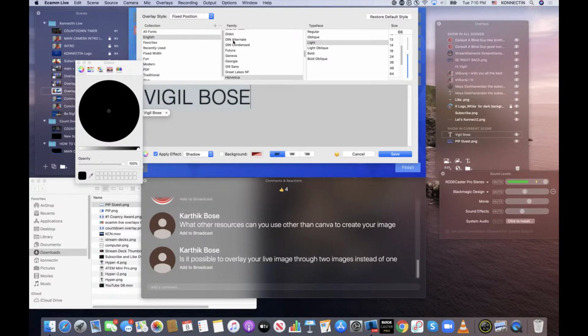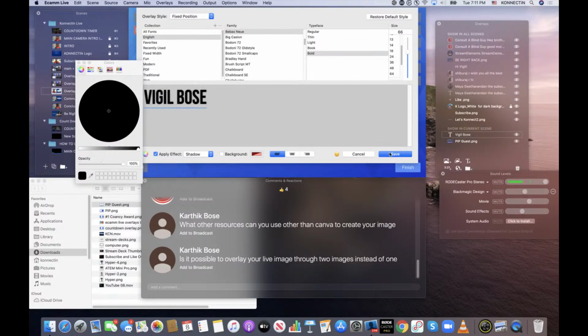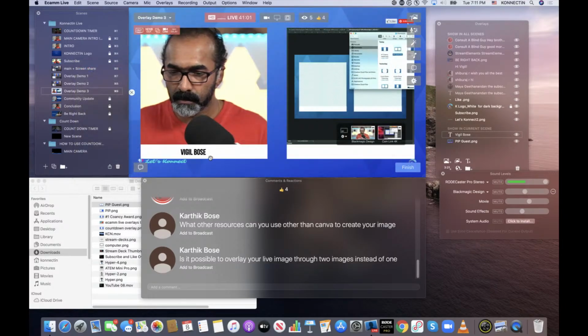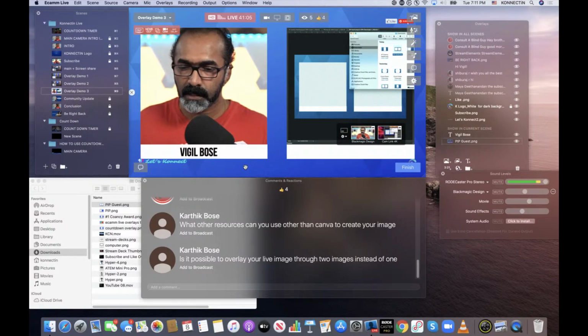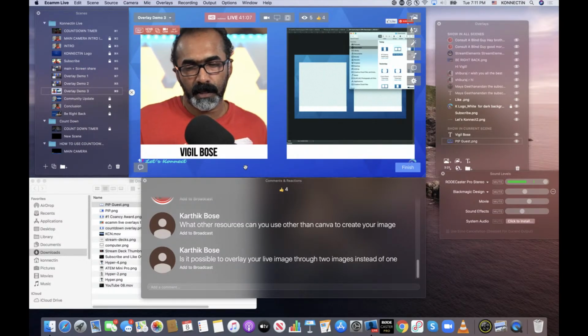And my typical font family is not Helvetica. Actually, go to Bebas Neue. Okay, there you go. I want a bold one. There you go. That looks good. So that's how you create a pip in Ecamm Live.